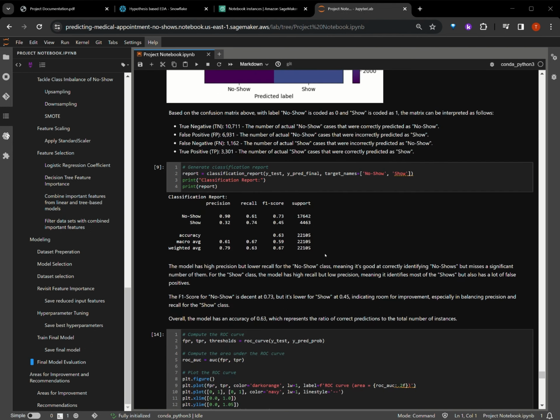In the classification report here, we can see that due to the high number of false positives, our model has a low precision of 0.32 for the show class. But it is also able to achieve a higher recall score of 0.74, showing its effectiveness in identifying the actual show. So this imbalance between precision and recall results in a lower F1 score of 0.45, reflecting the trade-off between these two metrics.